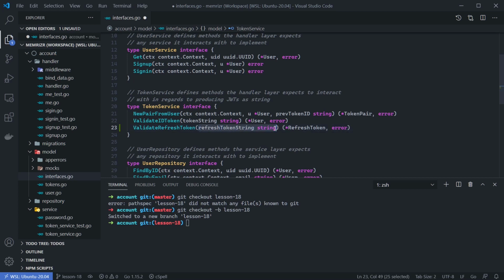It will take a token string, and notice that we're not using the context. This is similar to what we did for validate ID token. We don't need to reach out to any databases or call other layers, and there will be no context cancellation. So we just pass the token string, and what is returned is a model layer refresh token or an error. This refresh token is part of what we updated last time.